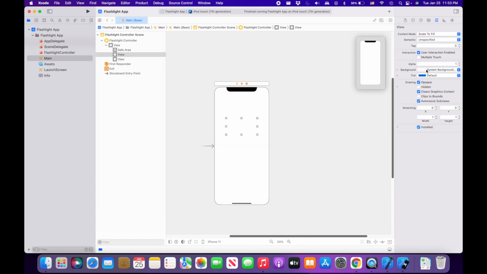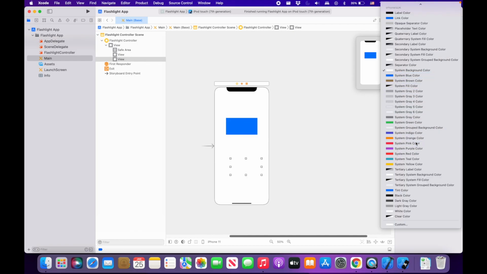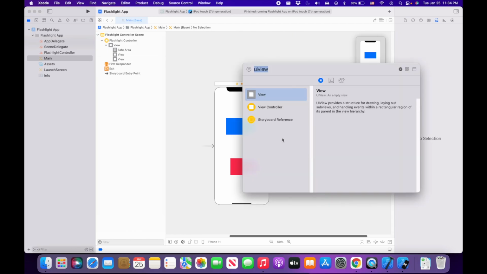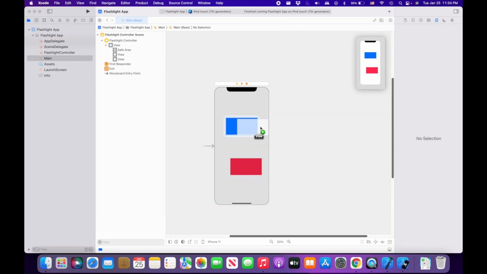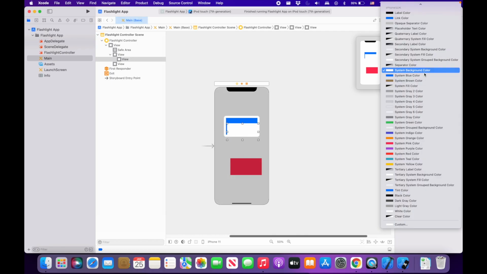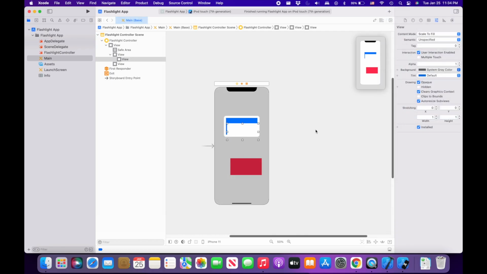We can have them have different colors. So let's have this one system blue. This one is going to be system pink. And those UIViews can have subviews. So let's put one inside of this blue, and let's make it a gray.